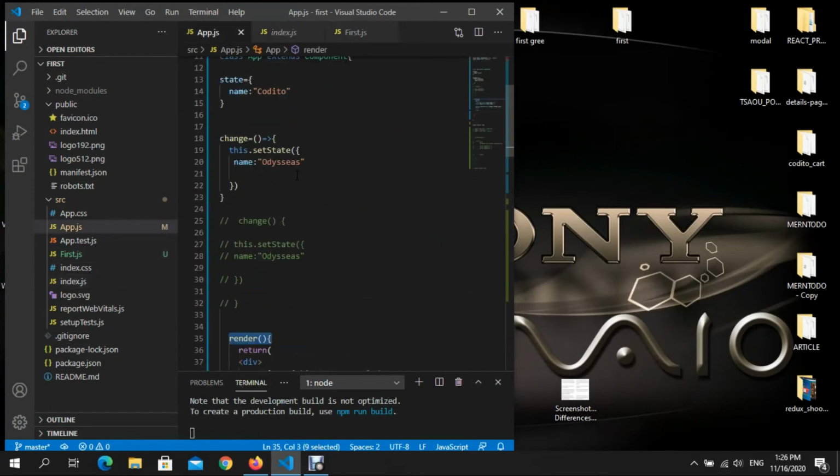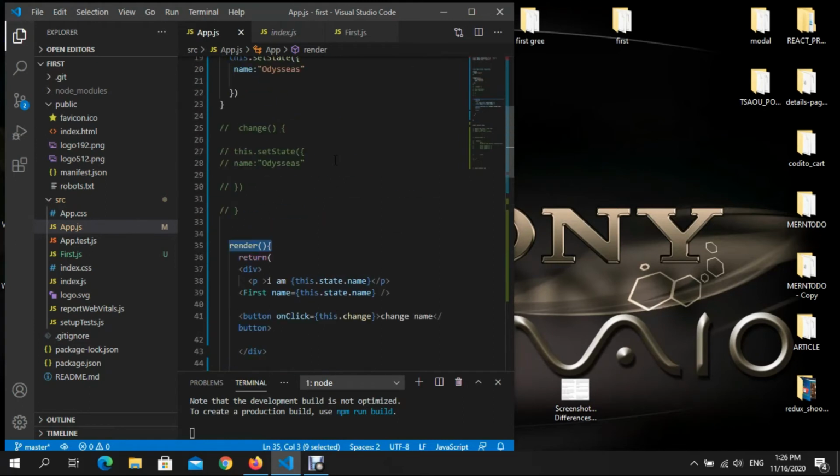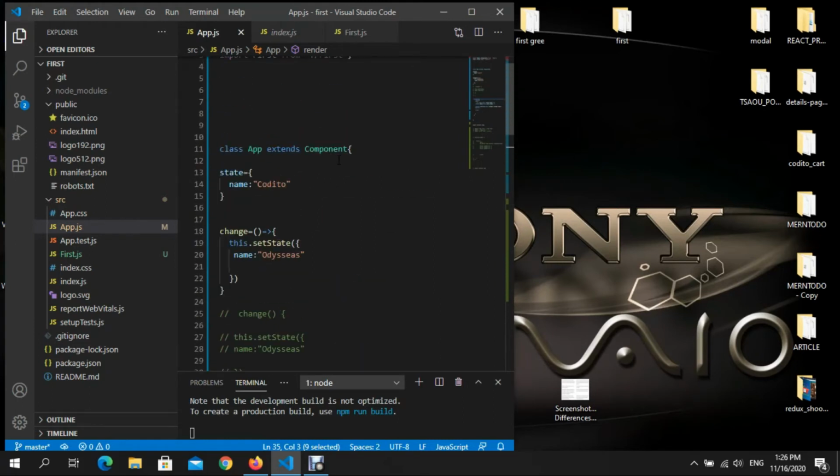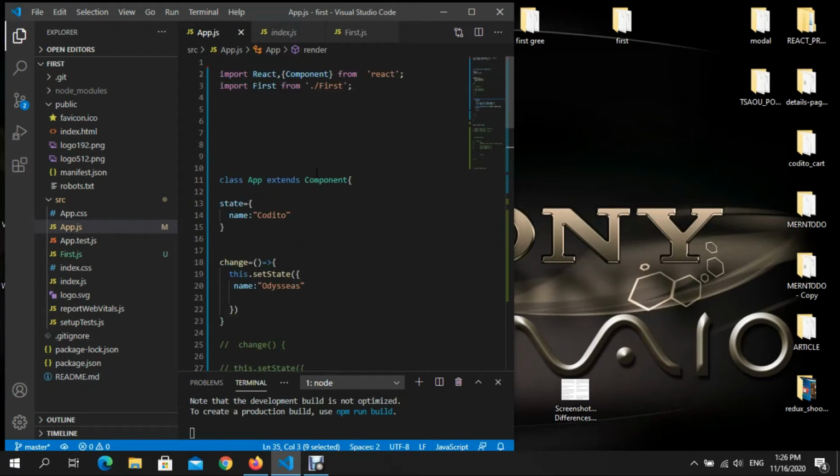So, guys, this was our tutorial about state and setState, and the difference between functional and class-based components. The next tutorial will be about lifecycle methods.